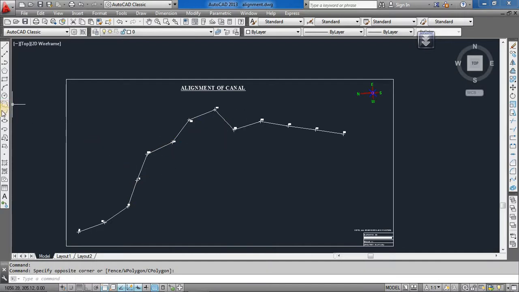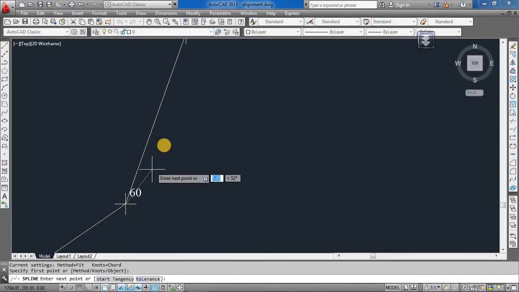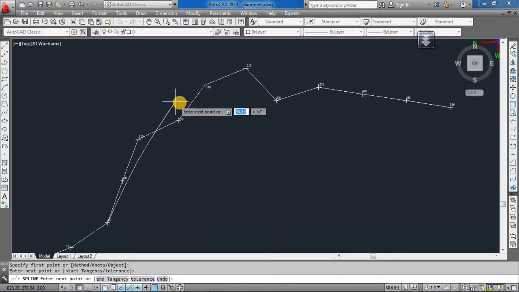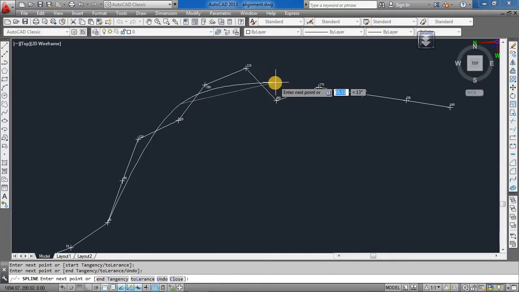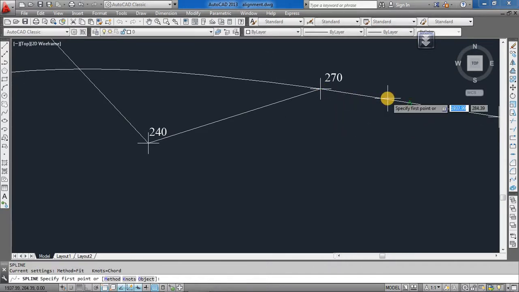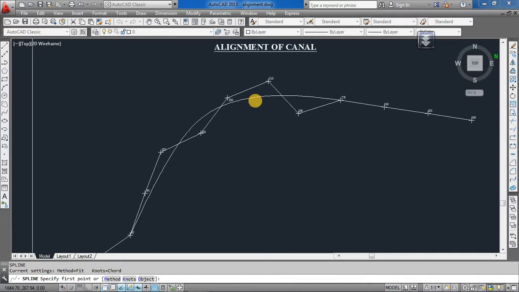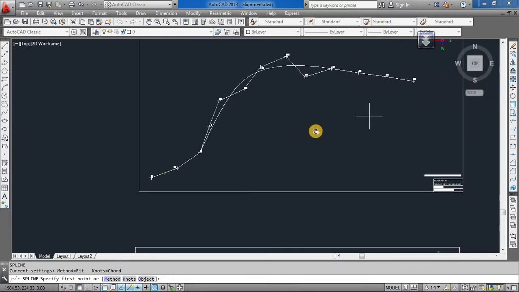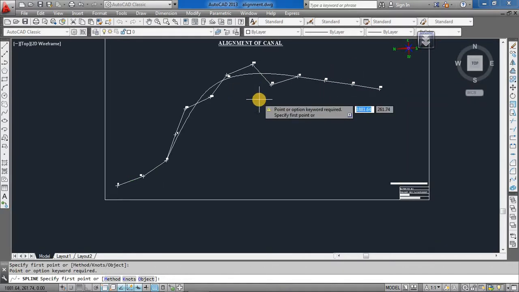Okay, so we need to propose one alternate path for the canal. You can do it by taking spline and drawing the lines freehand. Click like this, and here, and this point, the last point, keep it like this, and double enter. So the water will flow freely like this, and it will come along this line. So this is the final alignment.